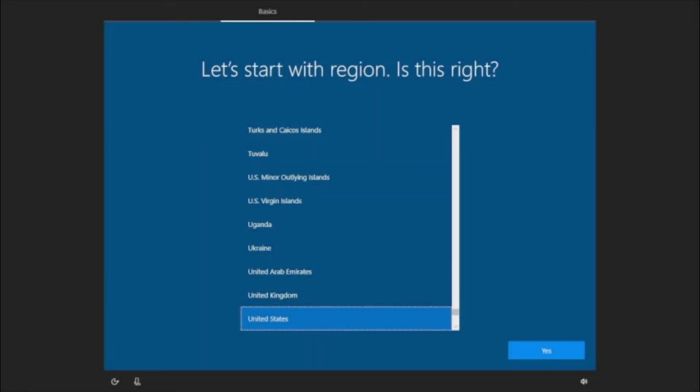Right, so we're now on this section here. It's gone through after a couple of restarts. So we're going to continue now.